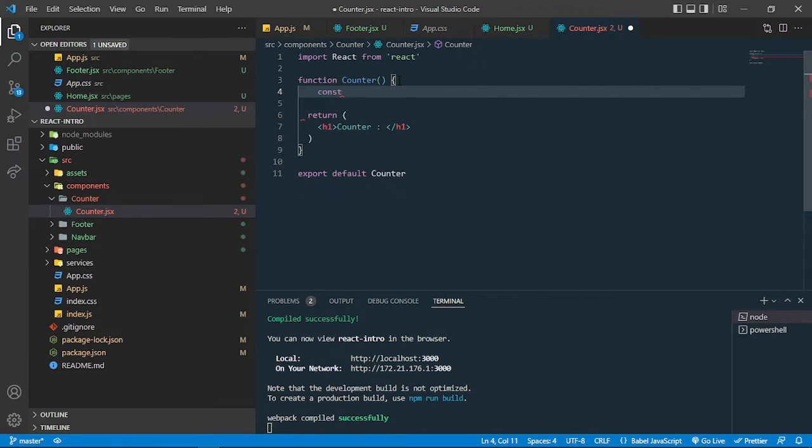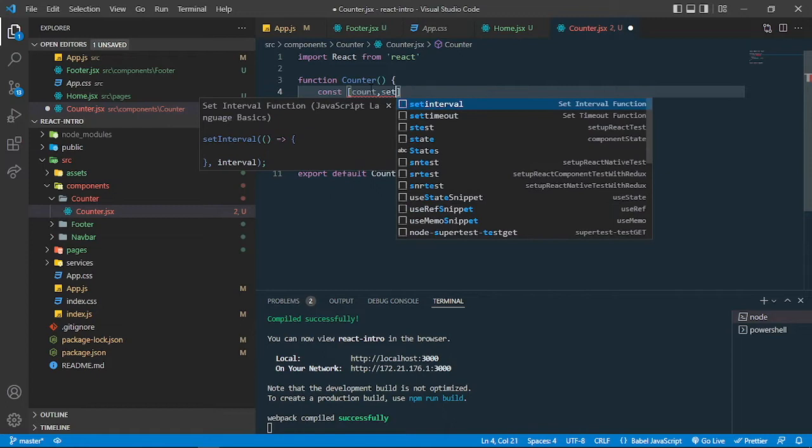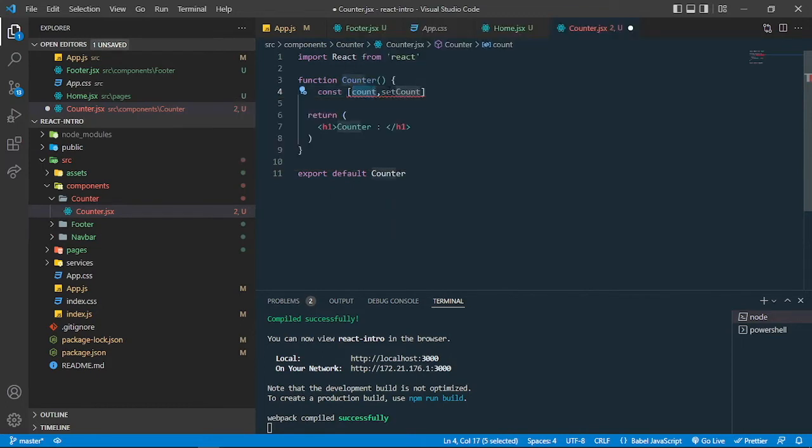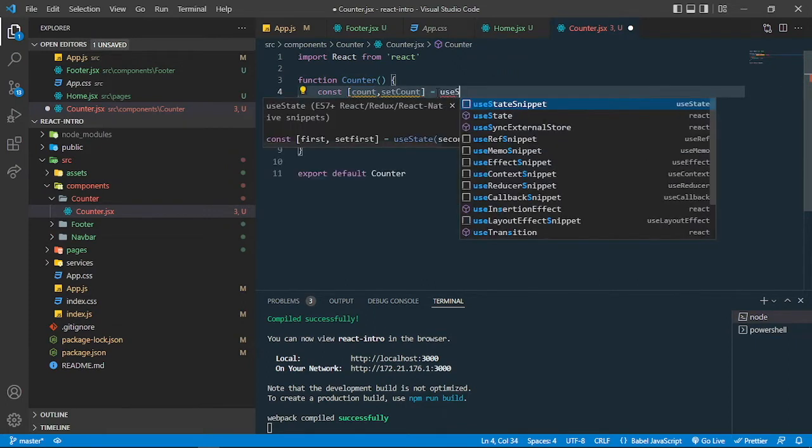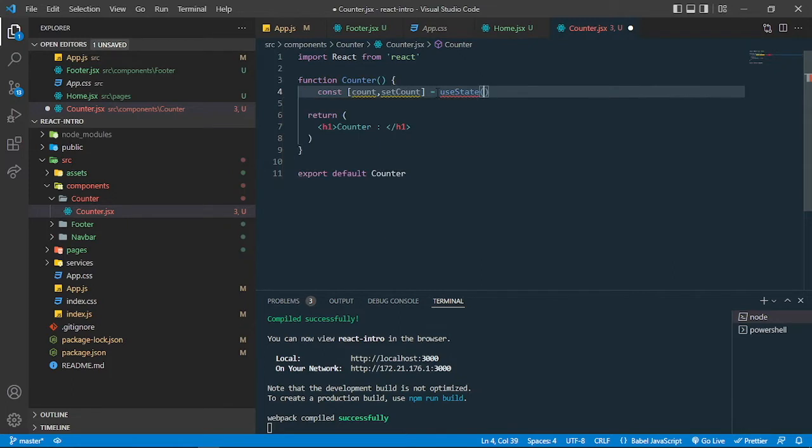For that you just need to declare this with const, and then write an array, or array square brackets. Then you write the state name, which in my case is count, and then setCount. What is this count and this setCount? Count will be the variable which we'll use for showing the value of our state, and setCount will be the function which we'll use to update or modify our state, which in this case is count. So let's create that, then understand how it is working.